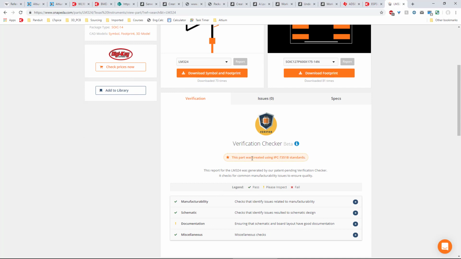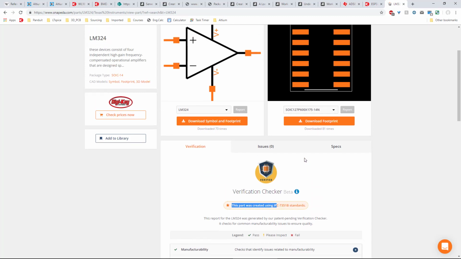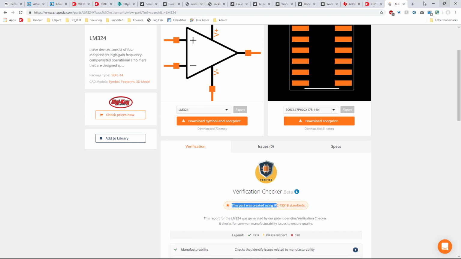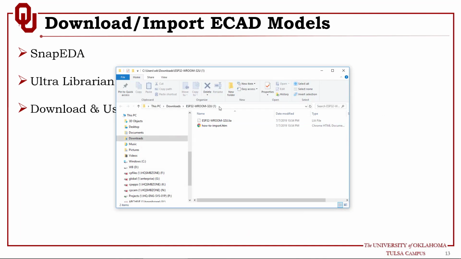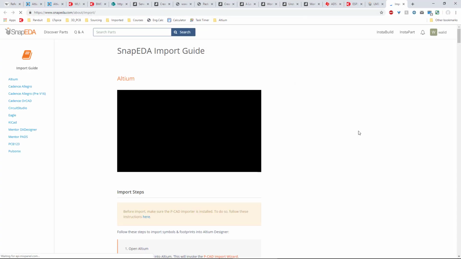And just one comment before we switch to Altium Designer. This part was created using the IPC-7351 standard, and it meets the standard required for the footprint or schematic symbol design. So this is very good. You don't have to verify whether it meets the standard or not. So basically when you download from SnapEDA, you will get a file format. It's called LIB, and this is a KiCad software file. So how do we import that?